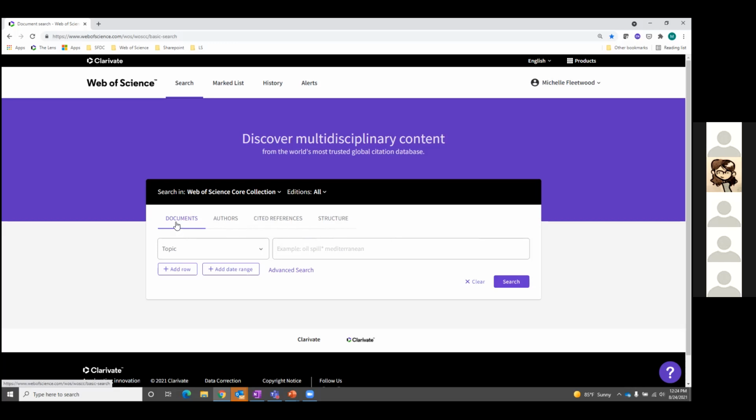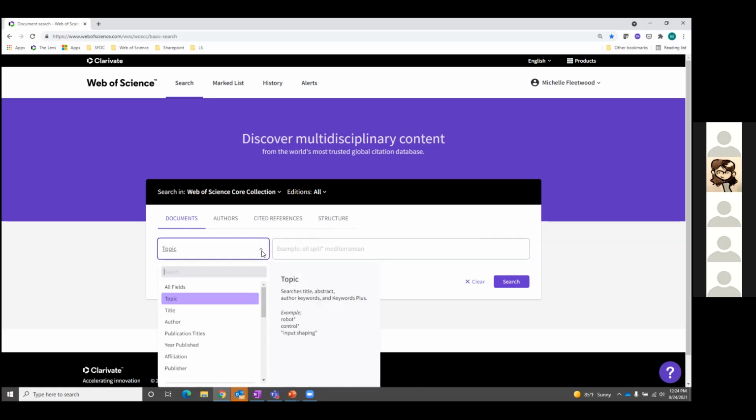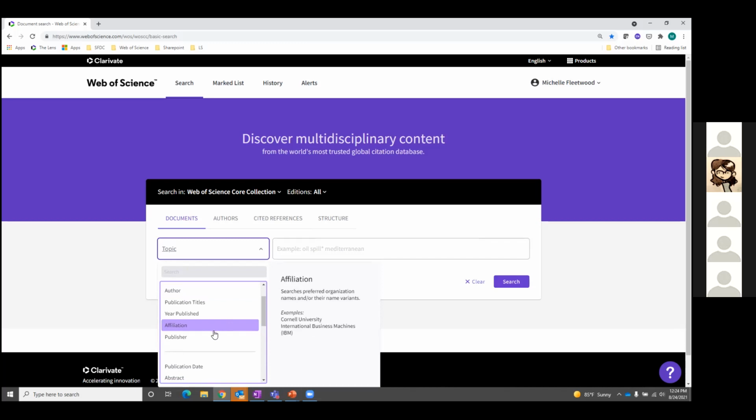I'm just going to start with a document search and do a topic search. You can also select what field you want to search within. A topic is going to search title, abstract, keywords, and Keywords Plus. You can search for a specific title. You can search for an affiliation. We do standardization of affiliation names to a preferred or parent organization name, which maybe I'll show off in a second. But there are a lot of different fields that you can search across here within the core collection search.